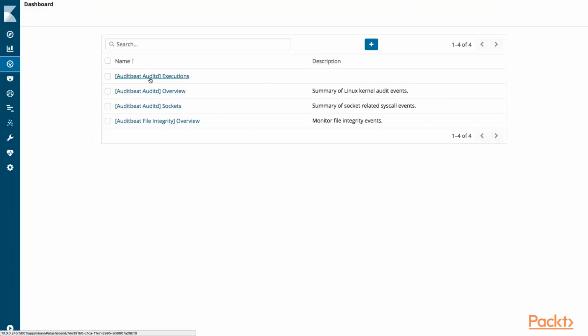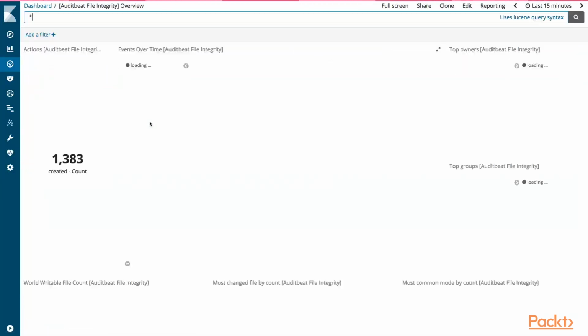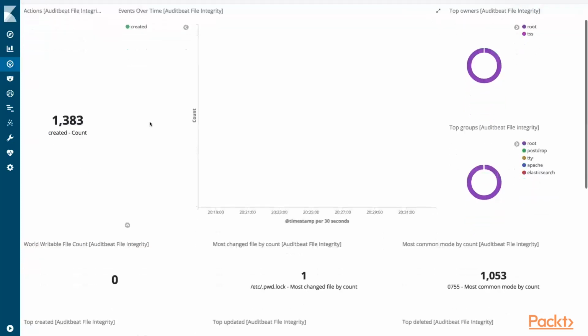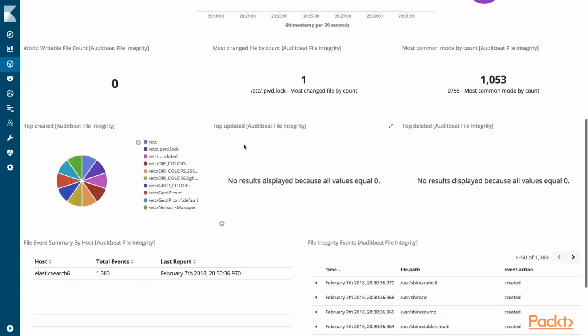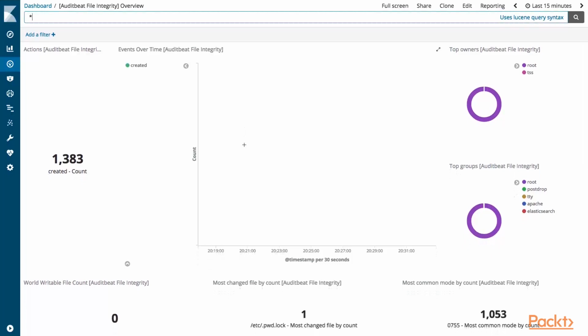Look, so we go to the dashboards page on the left within Kibana, and we can see what happened. So let's look at the execution. So here are some file integrity messages. 1300 count, a whole bunch of different files in here. So this is a default dashboard that came out of this Beat package. Now, I didn't configure it. I just told the Beat program to automatically create these dashboards within Kibana.